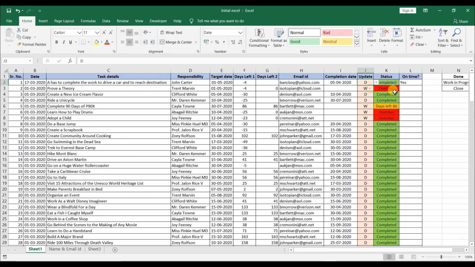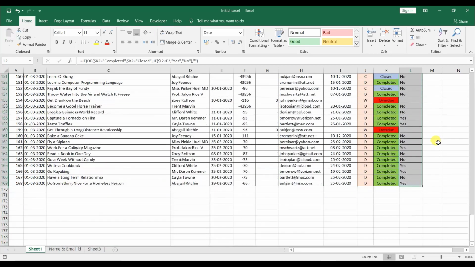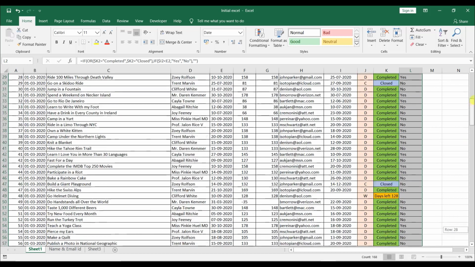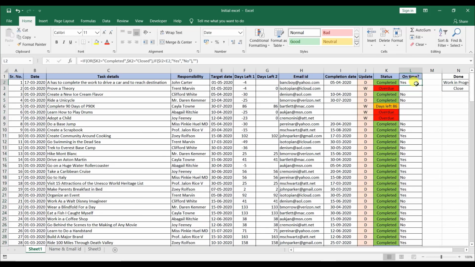So right now, back to the normal condition, I am dragging this equation by clicking this plus sign. So automatically it has calculated, and it is telling us whether the task is completed on time or not. So let us arrange this for an attractive look.